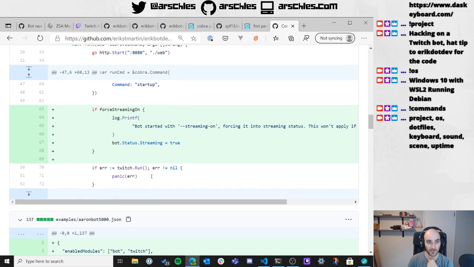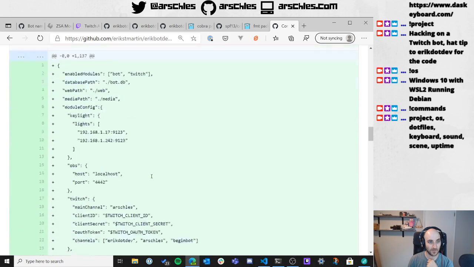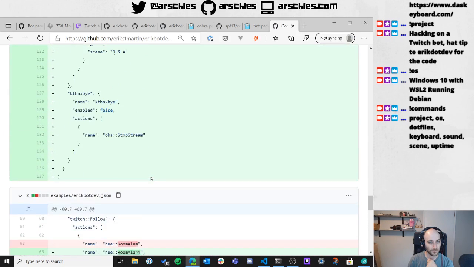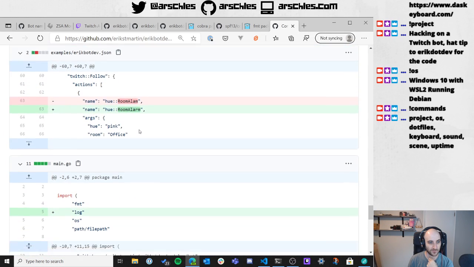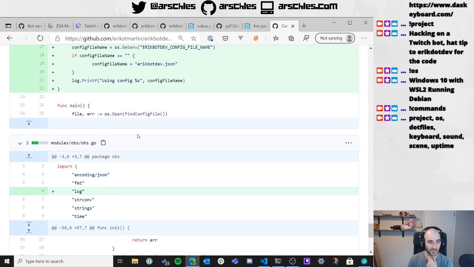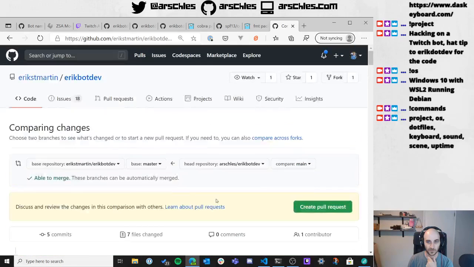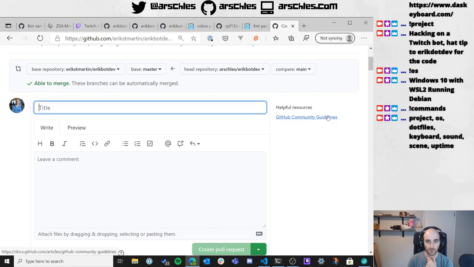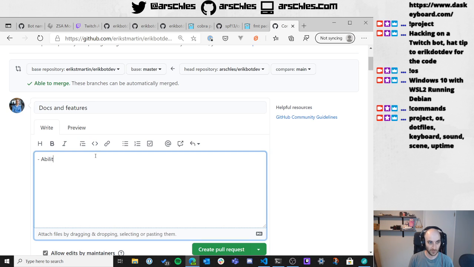Bunch of changes. Just want to make sure this is all the stuff I expect. This is my config. Okay, I did that typo. This is the environment variable to set a new config file. I should probably add that as a flag too, but let me submit this first. Cool. Minor edits and features. I'll call this docs and features. So ability to set config file location with an environment variable.